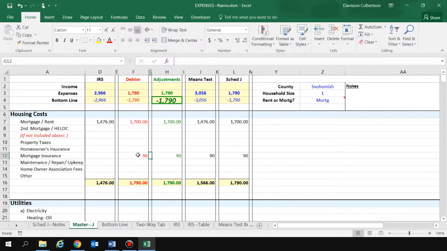In addition to this being the main spreadsheet, there are a couple of columns that you use more than the others. The first is the debtors column, which is in red. And the second is the green column for making adjustments. And the purpose of the spreadsheet is to allow us to see what the debtor tells us their expenses are, and then make adjustments as necessary.